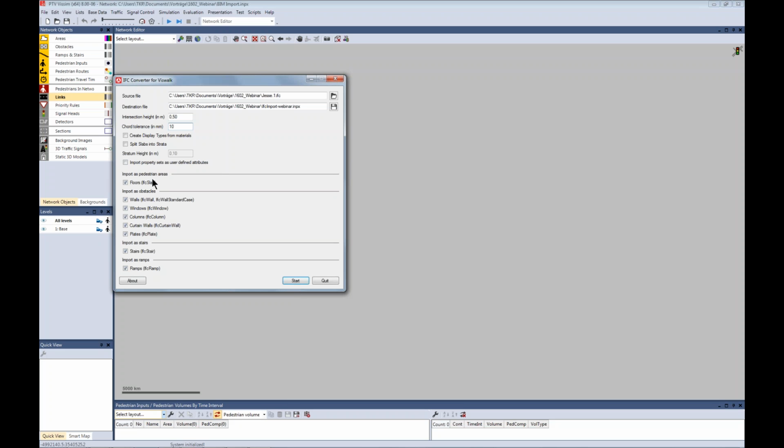You don't have to go back to the BIM model. Yeah, what do you want to import? Of course, the floors, the slabs where pedestrians walk on as areas. Normally you will want to import these. Import as obstacles. Usually, of course, you want to import the walls, wall standard cases, and so on. And then there are some objects like windows, columns, curtain walls, blades, and so on. Sometimes you will want it, sometimes not. So you have the option to do so. And then, of course, import stairs as stairs, yes, and import ramps as ramps, yes, as well.